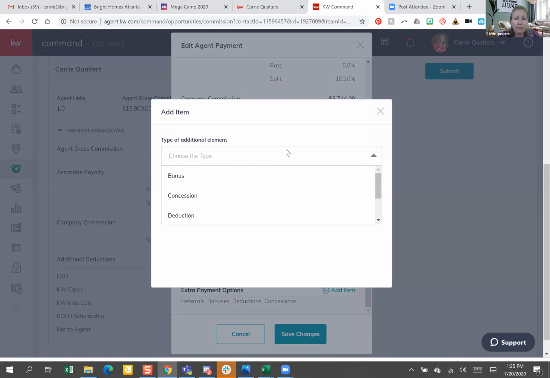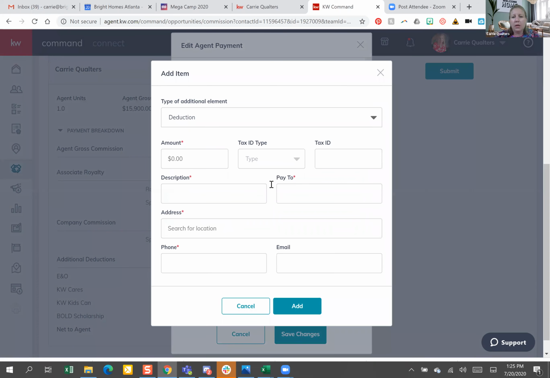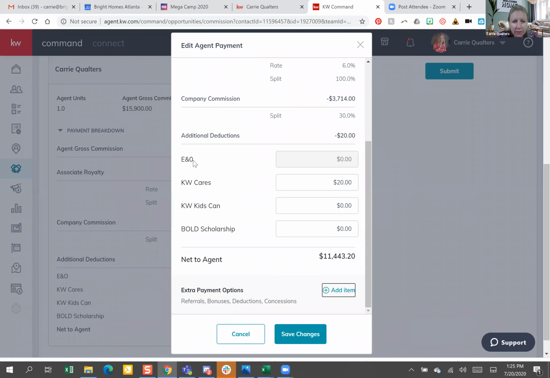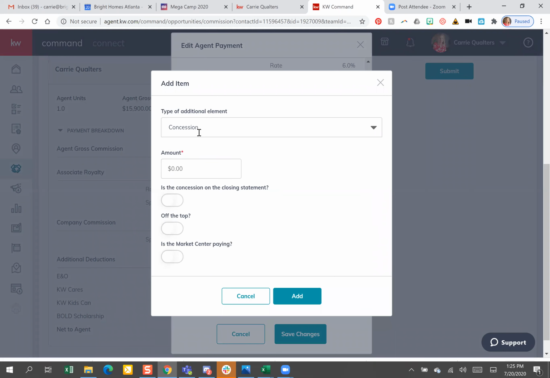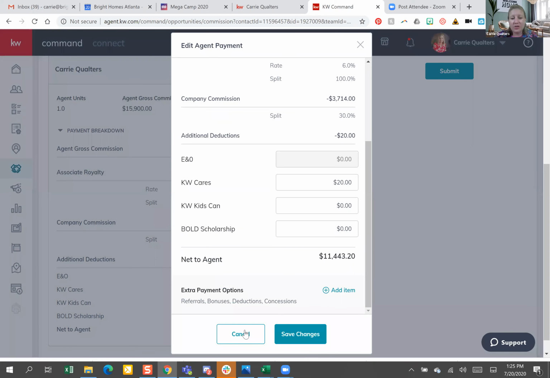So your FMLS fee is a deduction. Is that right? Yep. No. Is it a deduction or a concession? Hold on. I think it's a concession, actually. When I was sitting at the front desk doing the commissions tabs last week, everyone had put in their FMLS fee as a deduction. I think it's a concession, y'all.